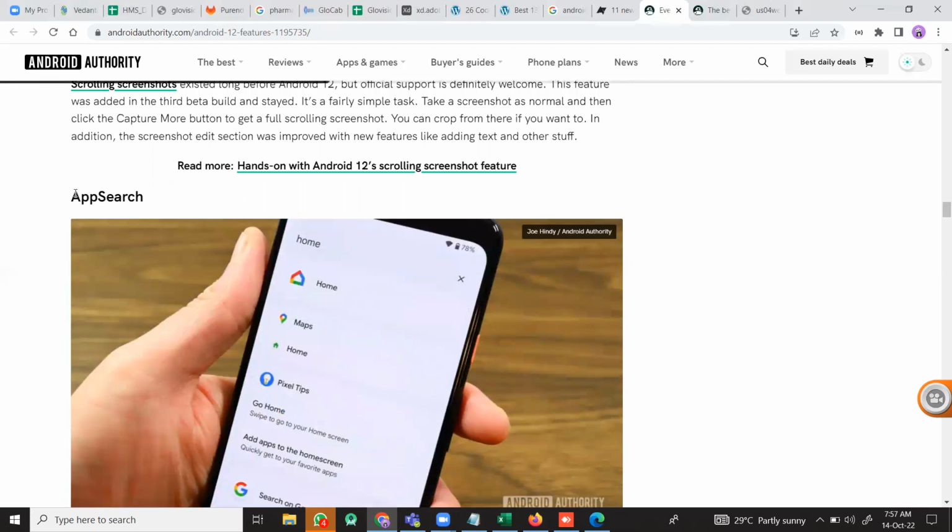And the next is the app search. Say in my phone I install 20 or 30 applications, but I don't know where a specific one is exactly. Just by searching, you can open that application here.